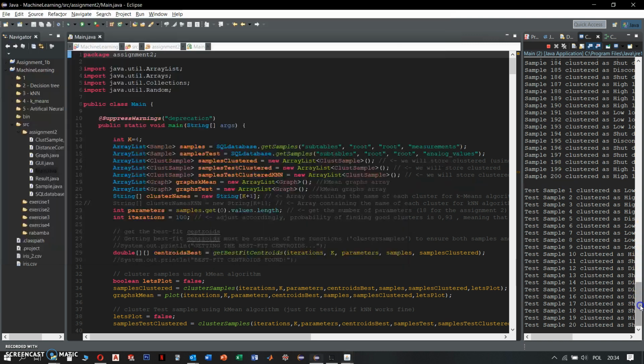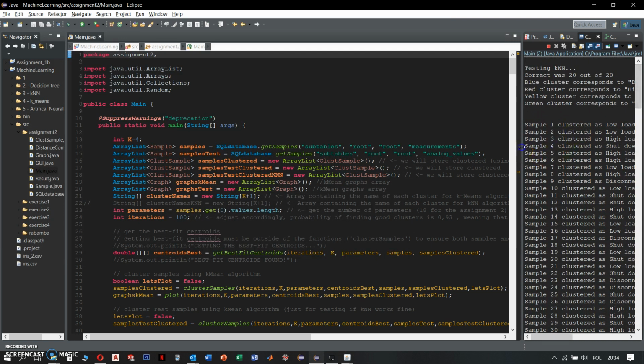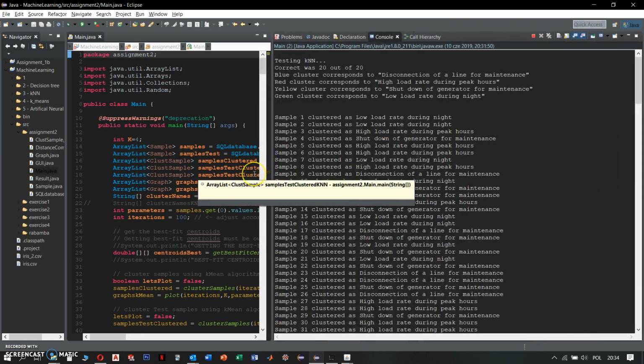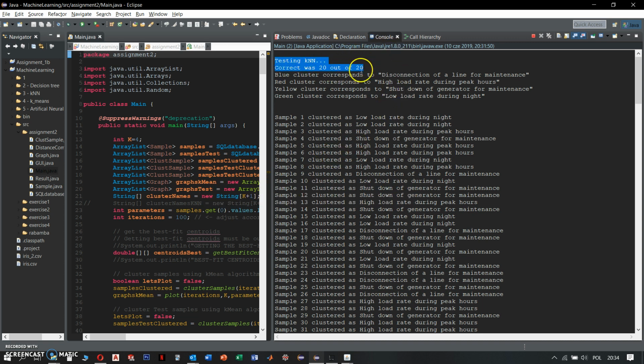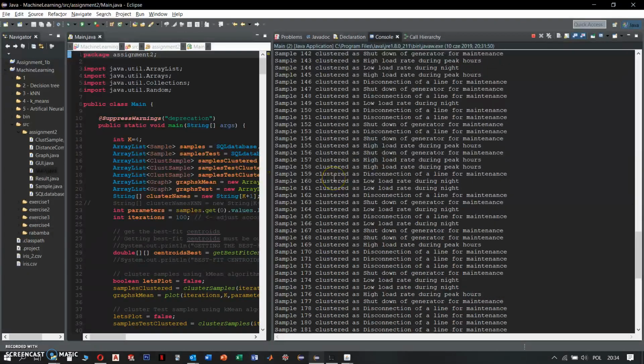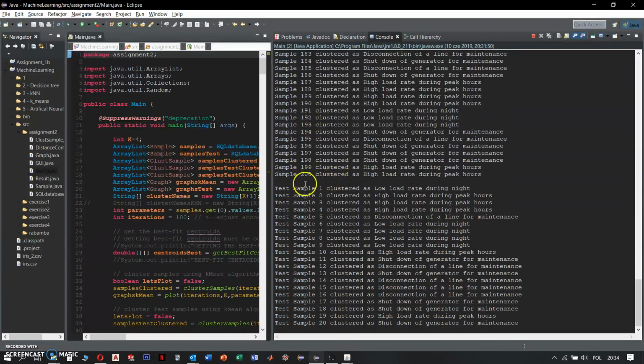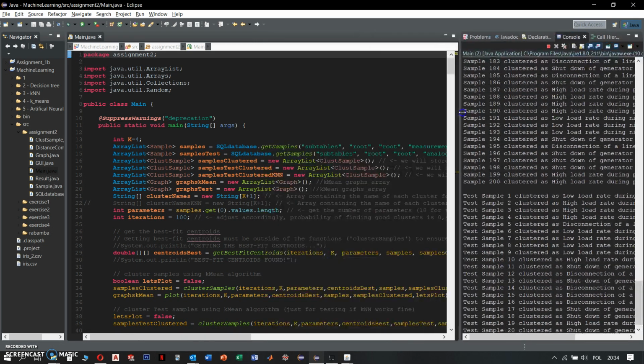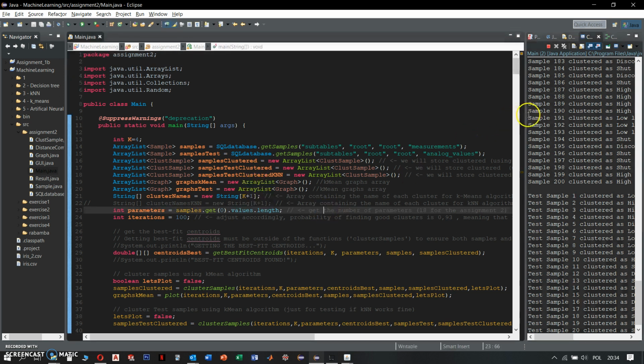And also, we tested and compared the KNN results with the k-means results for the test set, and we found that 20 out of 20 samples were clustered in the same way by both methods. And finally, we also printed out the cluster of every sample in our learning set and in our test set. So that's also a convenient way to see it. And now we're going to explain how our code works.